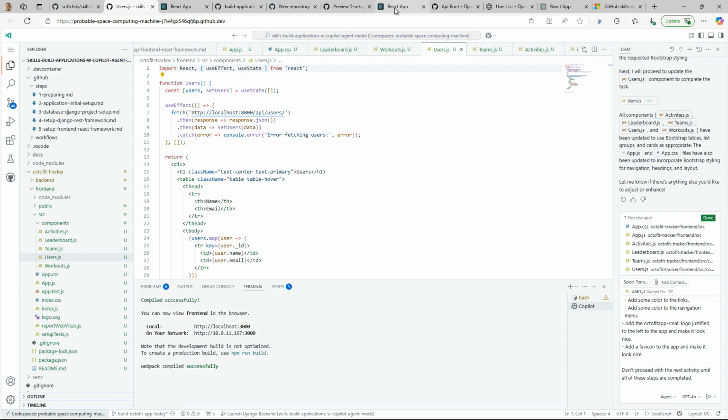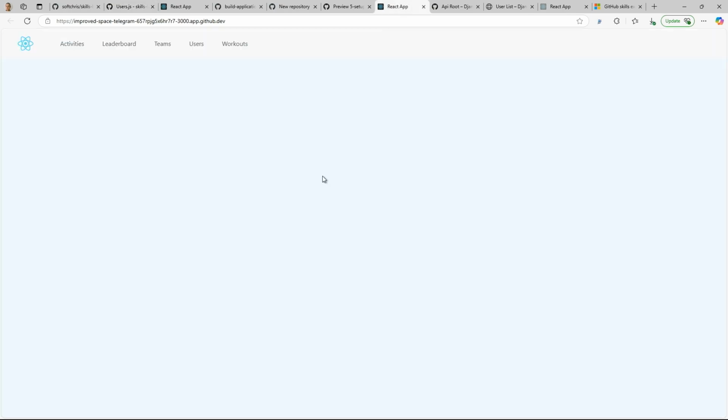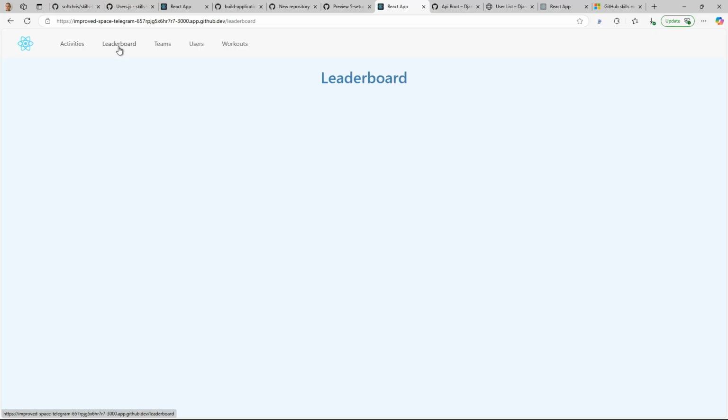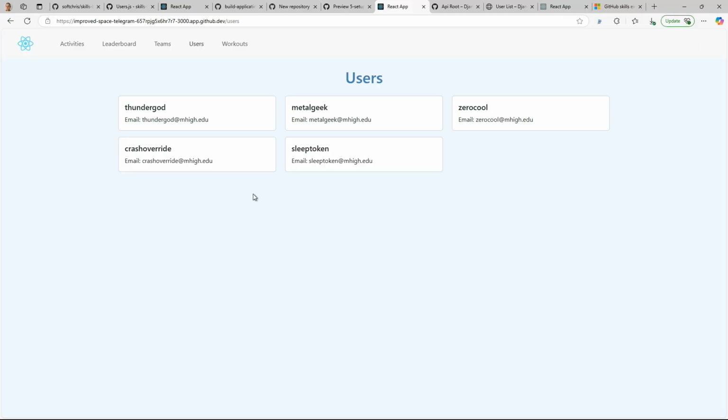And by that, let's go into the application to see what it looks like. You saw a little bit of that before, but we've done some further user interface adjustments, and for the sake of the application, let's make sure that it works. We see our data being loaded from the database: cycling, CrossFit, swimming, running. We also see a leaderboard with various scores. Great. We see how we have two different teams. We have a set of users, Metal Geek, Thunder God. Have to say I really love these names. And we also have workouts. So we can see that the application is working from front-end to back-end.